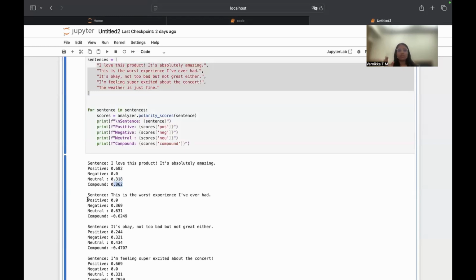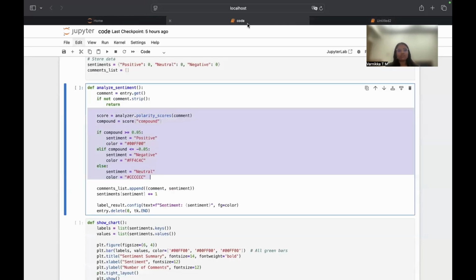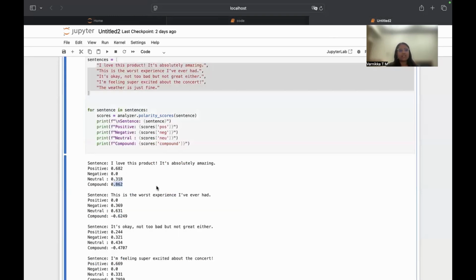On similar analysis of the other comments, I came up with a small manipulation where we are not going to consider the compound over here into the result part. Instead, we are going to use the compound to manipulate the entire code. Because as you can observe from the previous part, the compound over here is more than my positive value, even though my positive is actually what the sentence is. Even though the sentiment is positive, my compound is coming to be 0.862.